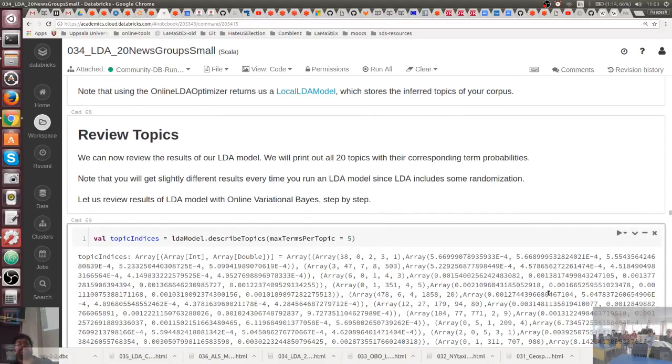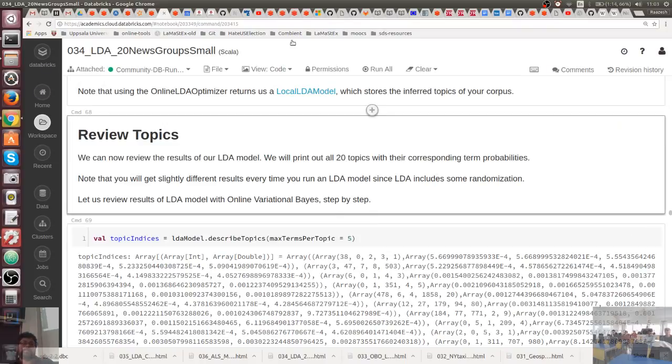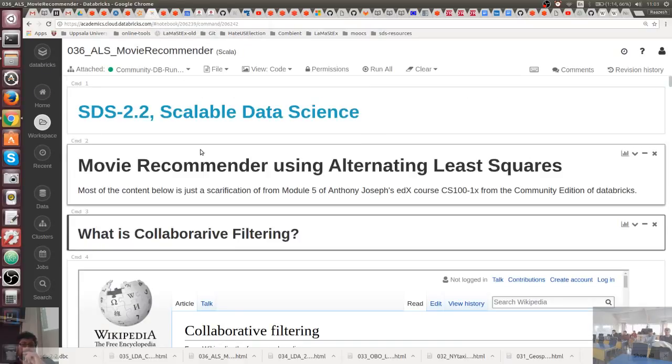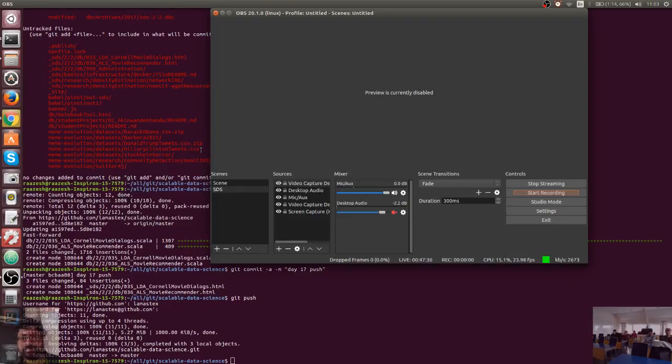Okay, maybe after a cut. Yeah, I also have this, alternating least squares. This is the other main thing in data science, recommender systems. So I thought I'd do this in the second half, but I'll save it for maybe later.